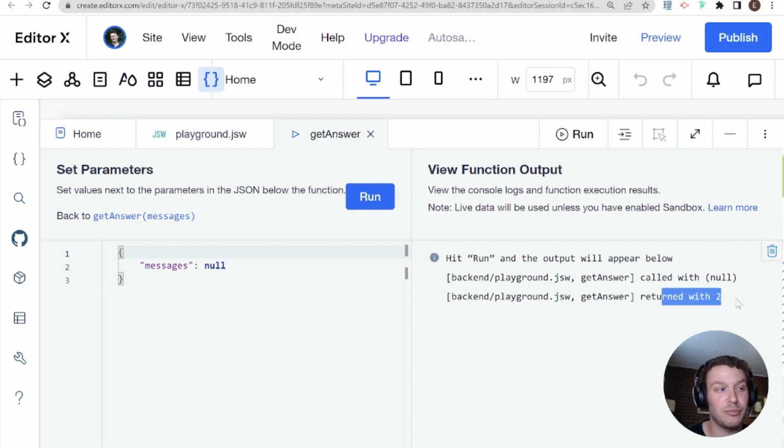Returned with 2. Okay, so now we're actually executing that function, and we are returning 2. Okay, so let's play around a bit. We got the fundamentals down, so let's explore a bit. Let's try some new things.